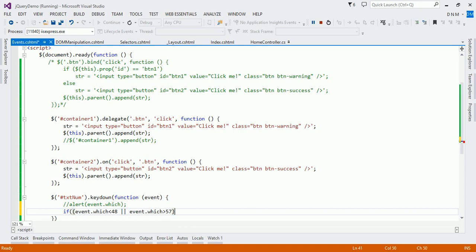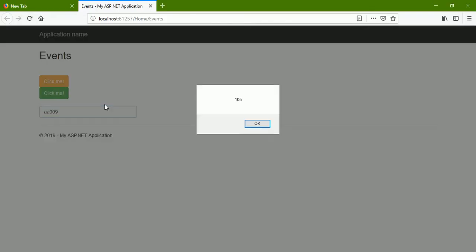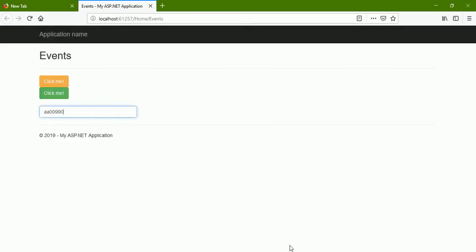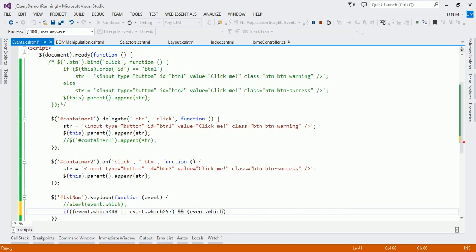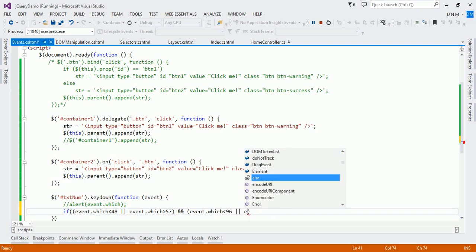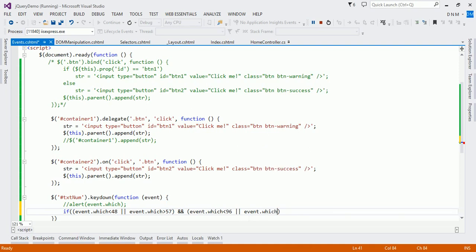Now similarly I have to check for the numeric keypad also. For the numeric keypad the ASCII values are from 96 to 105. Let us check it: for 9 it is 105, and for 0 it is 96. So I have to check whether it is within this range or not. So what code do I have to write? Event dot which is less than 96, or event dot which is greater than 105, which means its value is below 0 or greater than 9. Similarly, we want to check for backspace also. So if event dot which is not equal to backspace, in that case we want to cancel the event.